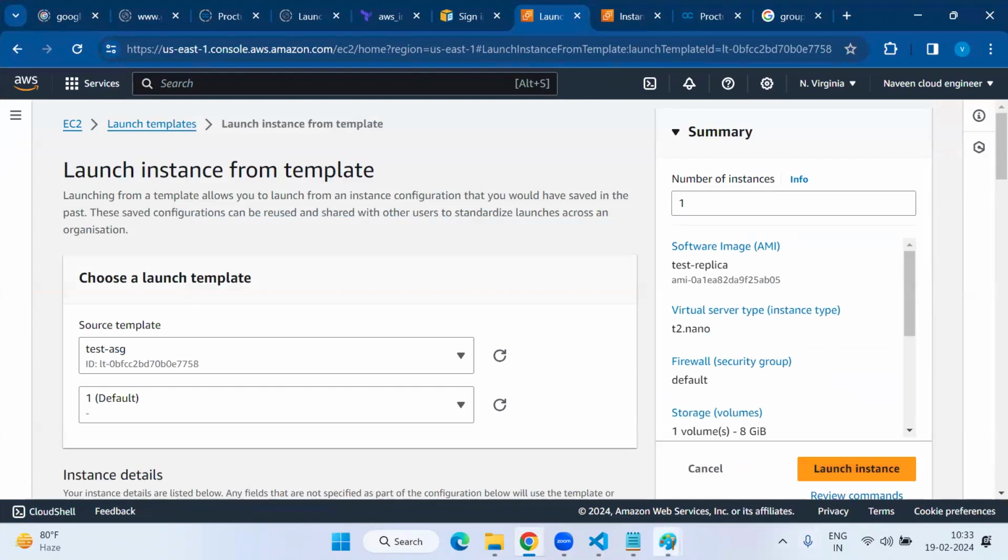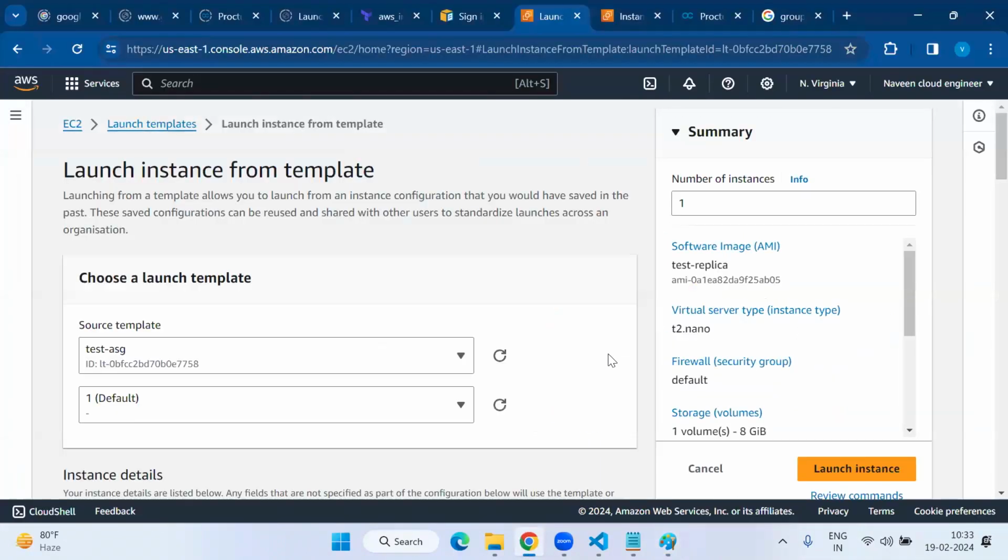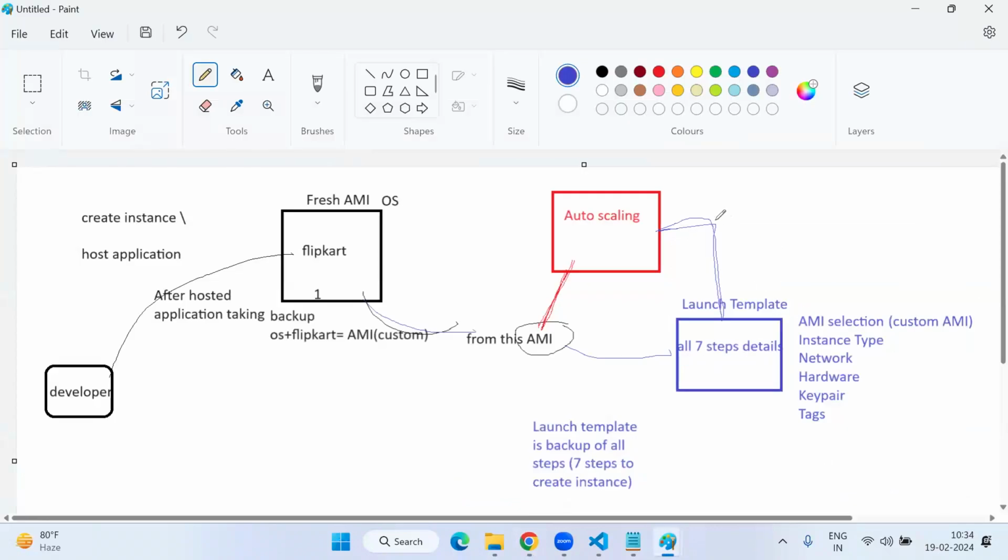Now for auto scaling, simply, okay, my template is ready now. If I trigger this template, all steps will come. So if you create the same application, same instance, same network, you need to click here manually. One step only, right? From the launch template, that one step is taken care of by auto scaling. Clear now? Yeah. Any questions?